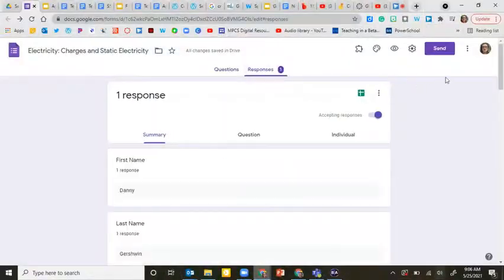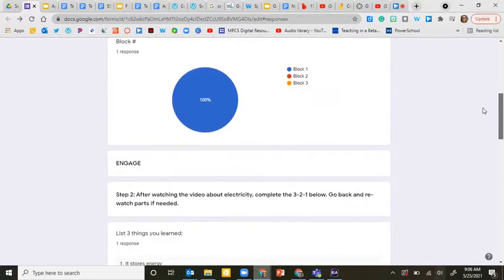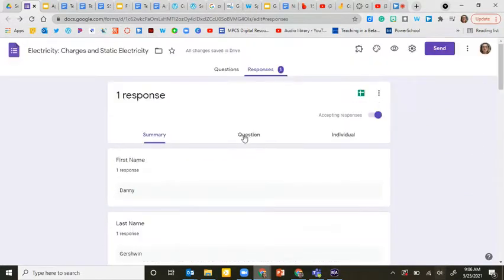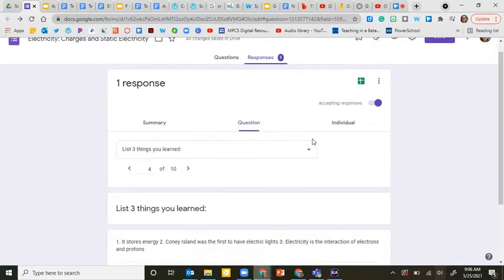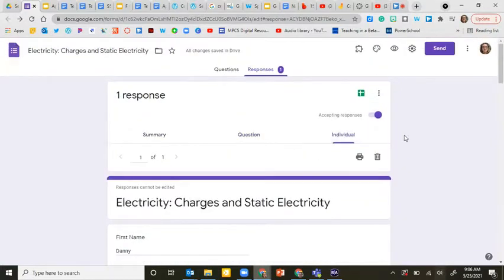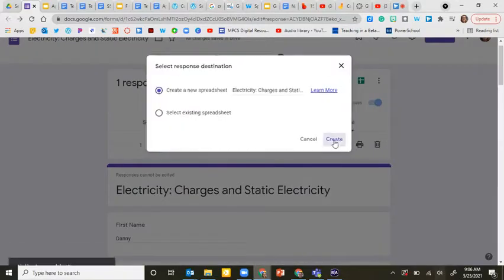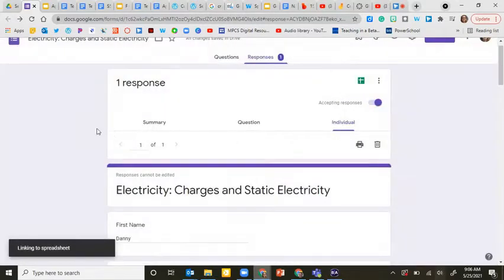You can either view responses from within the form or create a spreadsheet. Click on the Responses tab at the top of the form. View a summary of the whole class's responses, see responses by question, or see each individual student's response. If you want the spreadsheet view, click the spreadsheet icon at the top of the page.